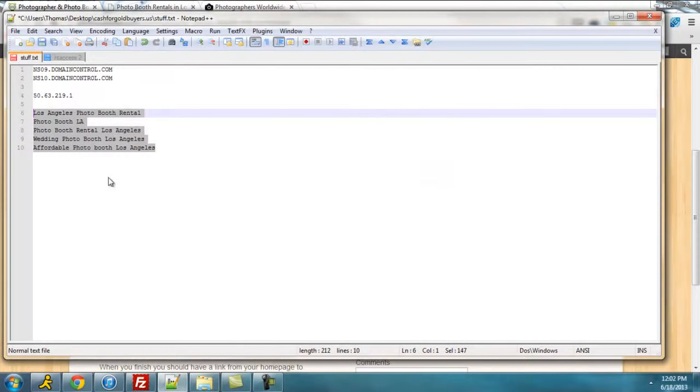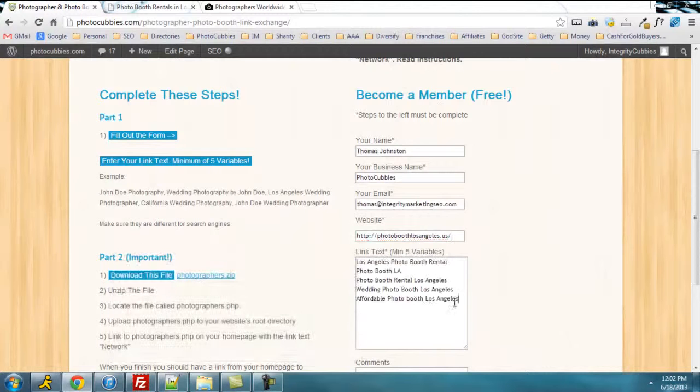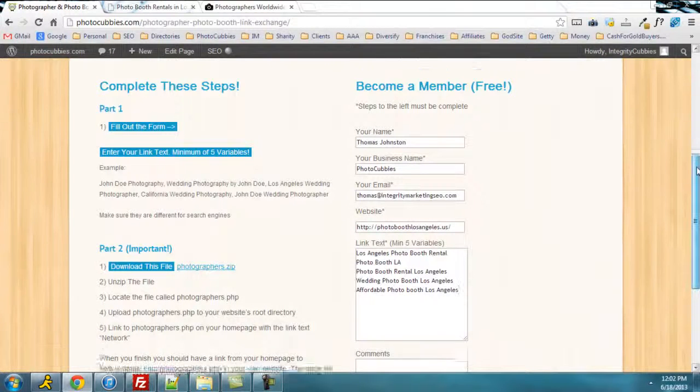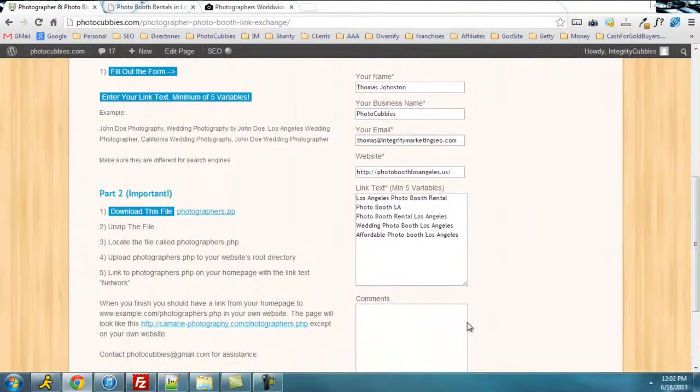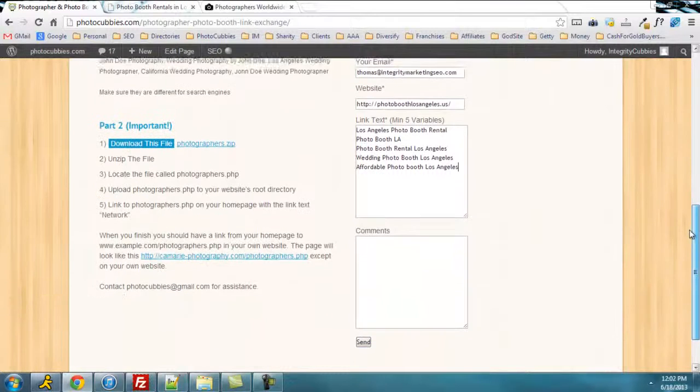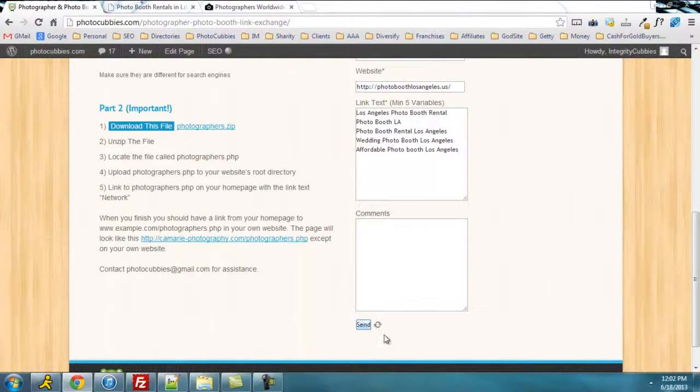I already have my keywords picked out. Place them right in here, all the things you would like your website to rank for, about 5. Don't do a ridiculous amount, please. Comments, you don't need to do anything. Go ahead and hit send. We'll get these messages right away.